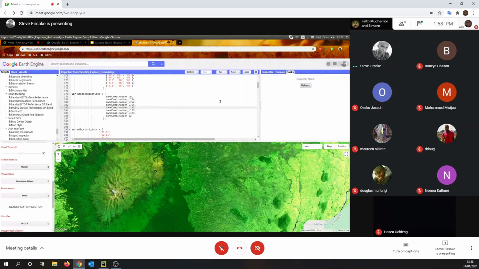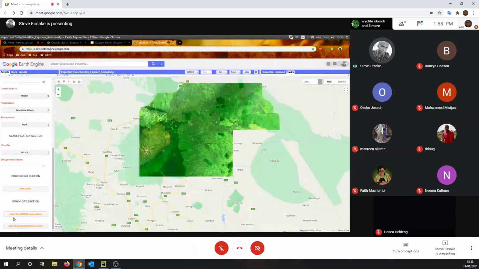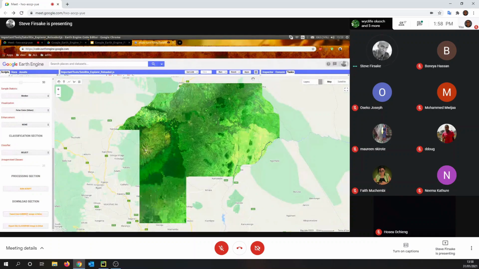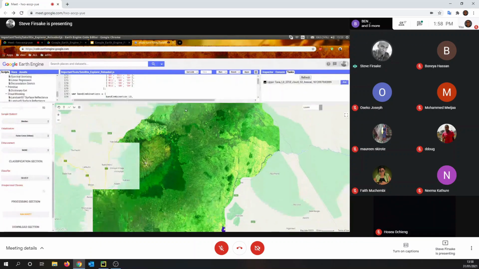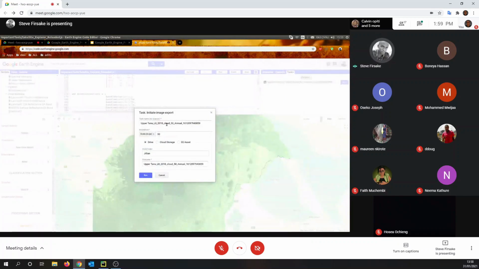Then tasks. Whenever we want to download, let's say, for example, I was interested in this image for 2018 for Tana, and I want to export the current image to Drive. This fires up a task for downloading. Then I can click it, and specify which drive I wanted. If I have my own drive, I want to go to my own drive. Do I have a folder called that? Yeah, I think I had a folder called that. So I can either leave it blank so that this image is sent to my Google Drive. Yeah, so that is what happens when you click on task.